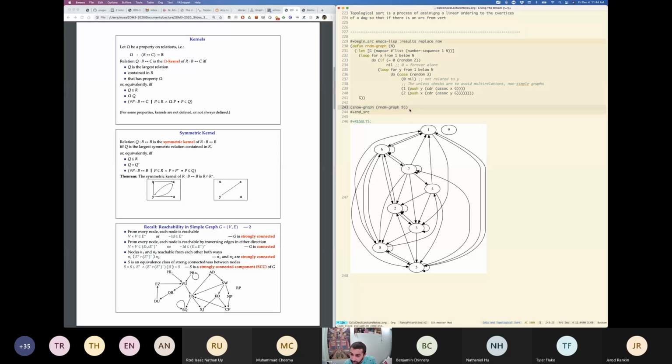Is 3 reachable from 1? Does anyone know? Is 3 reachable from 1? All right. Can I start at 1 and get to 3 somehow? Yeah, exactly. We can go directly from 1 to 3. Not too difficult. Directly, right there. Okay. All right. Let's do something interesting.